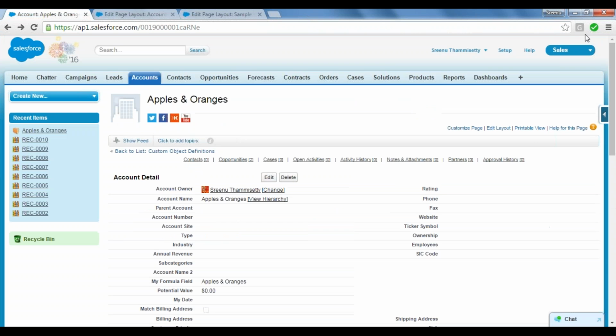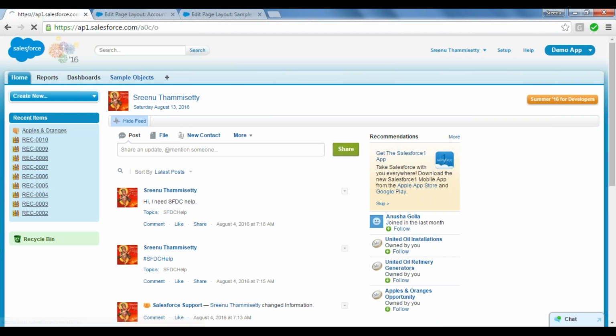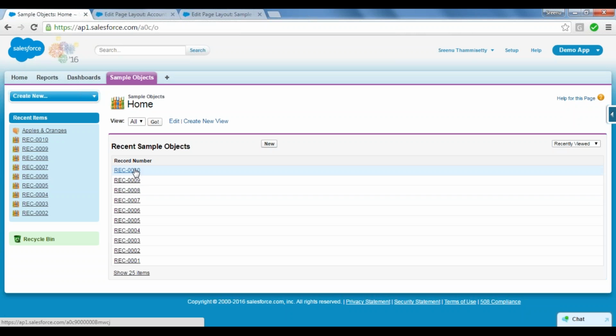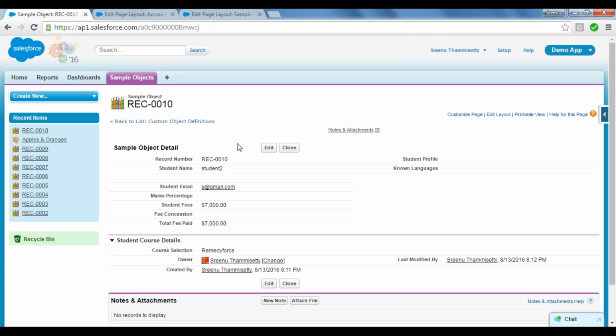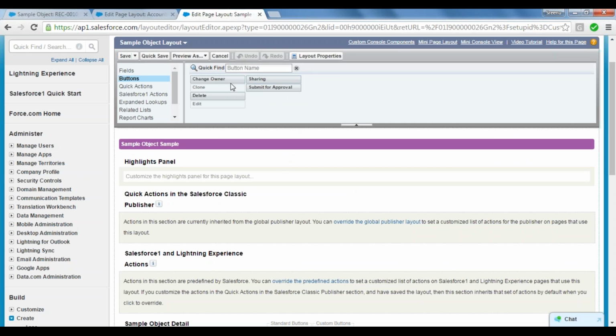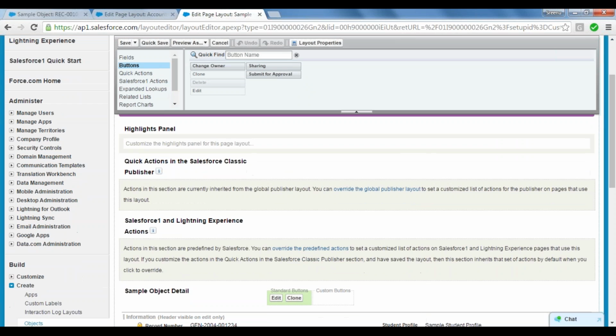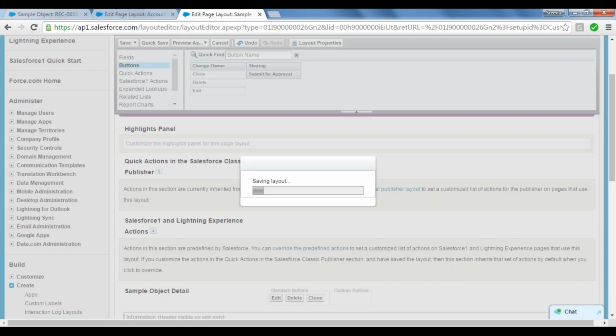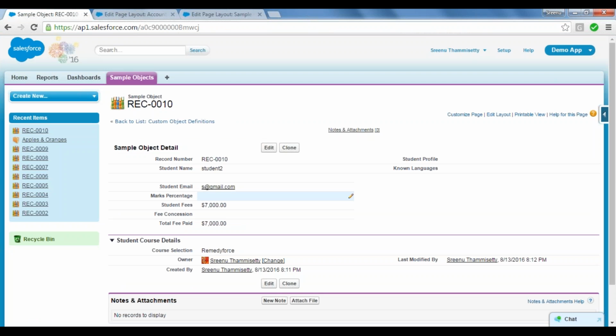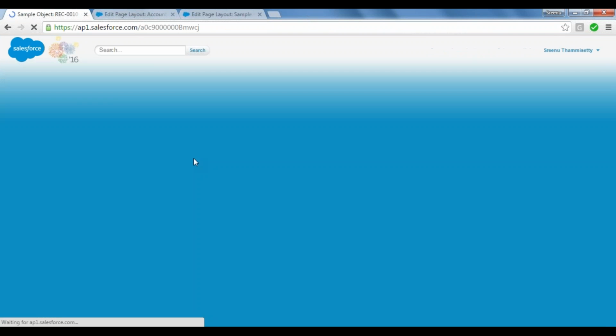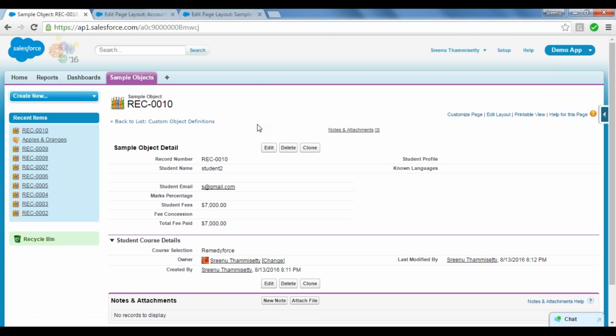Go to my sample objects object, which is on the demo app. Here you can observe on a detail page there is only edit and clone, there is no delete. So I am just adding a delete button. Delete I have just added, and click on quick save. Just reload this one. Okay, delete. So this is how to customize page block buttons.